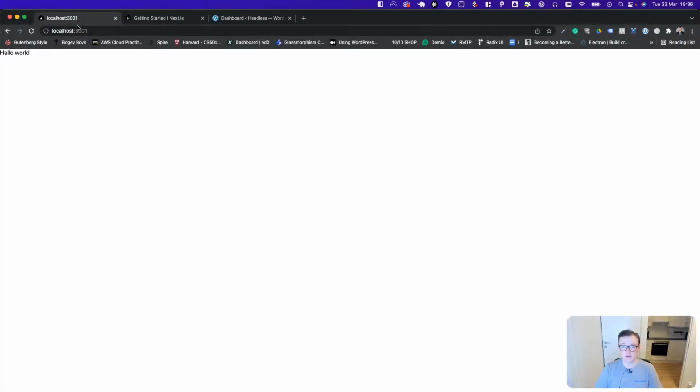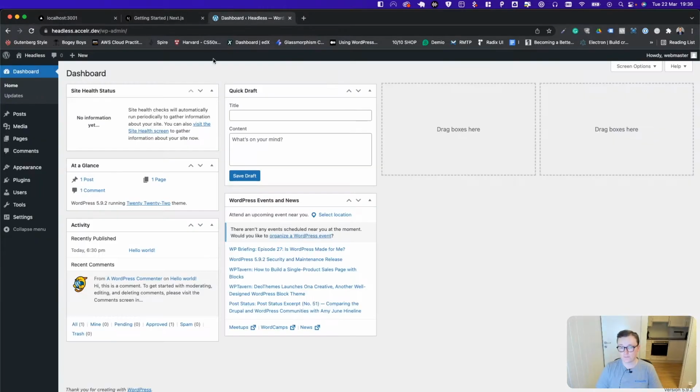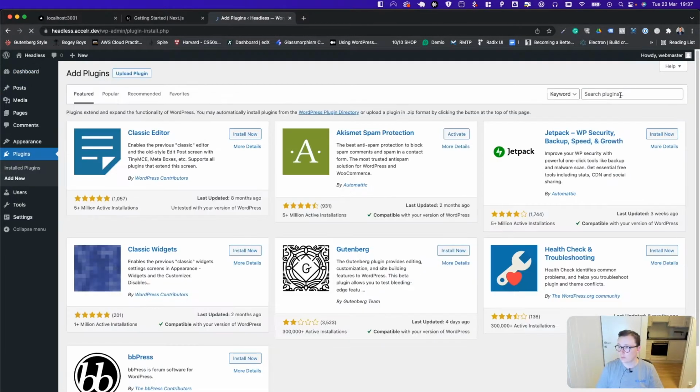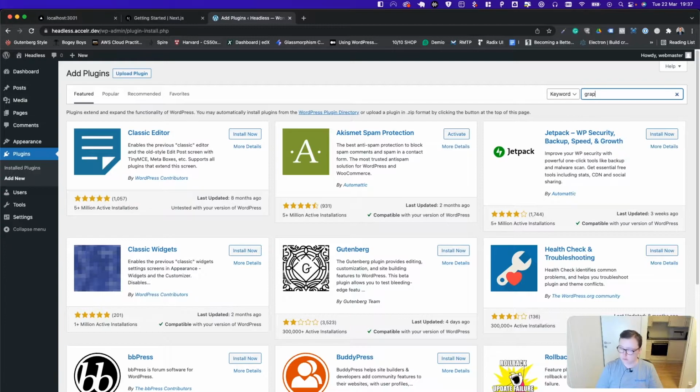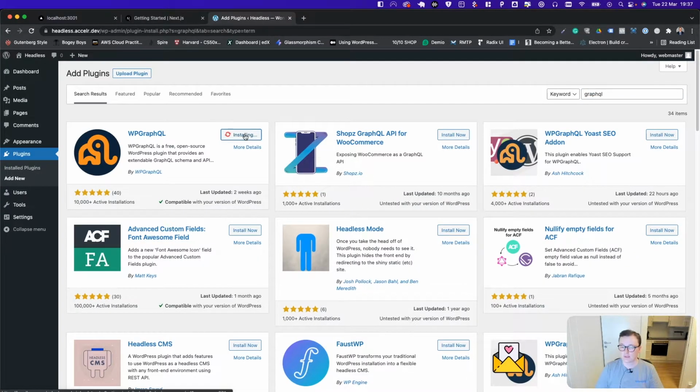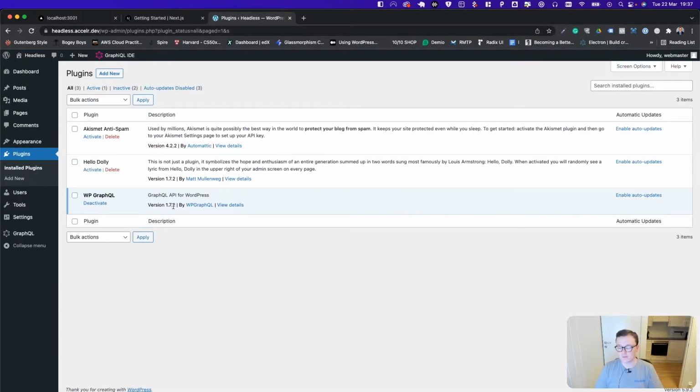I have a fresh install of WordPress here, and I very much enjoy using the GraphQL endpoint instead of the REST API endpoint. So I'm going to install the GraphQL plugin for WordPress. Let's see here. Install that one. Now we have this plugin installed.